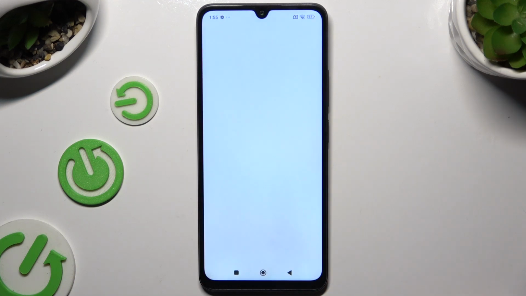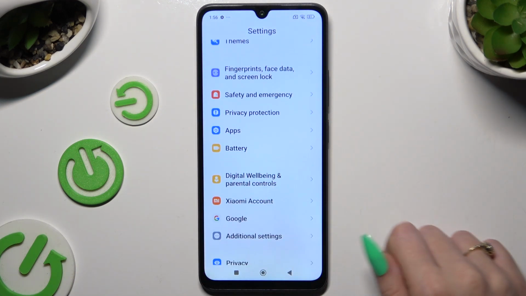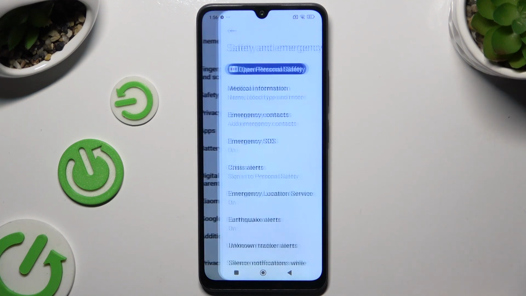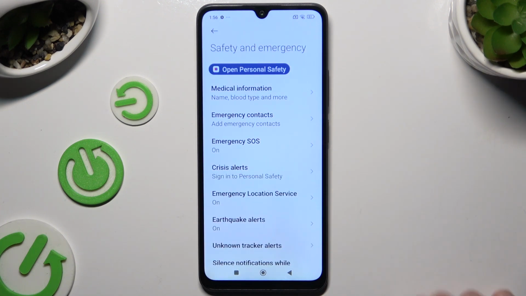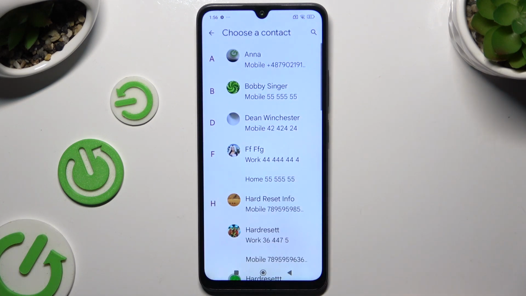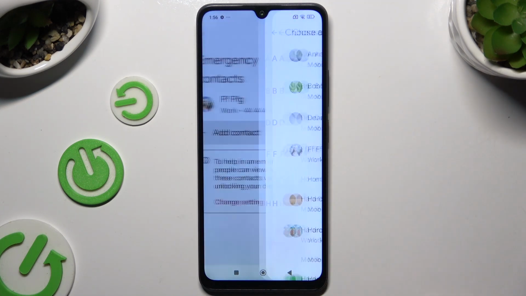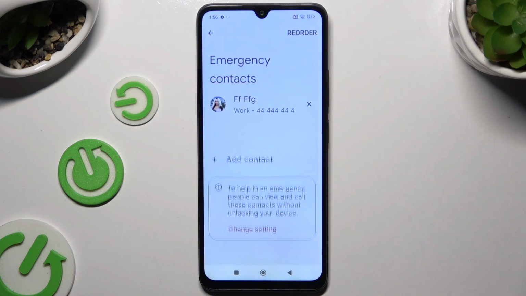Begin by launching Settings and scrolling all the way down to access Safety and Emergency. Then hit Emergency Contacts. Select Add Contact and click on the one that you wish to add. Then do exactly the same with all the other ones you need.